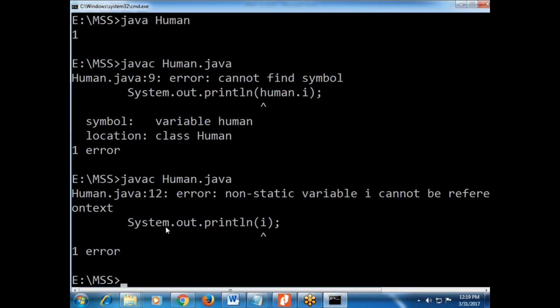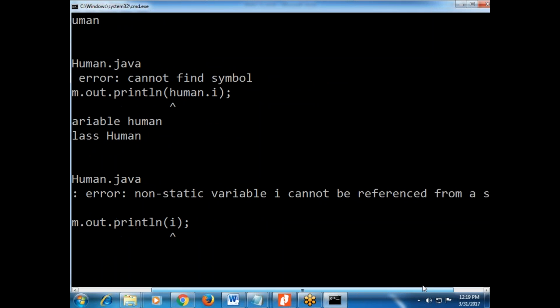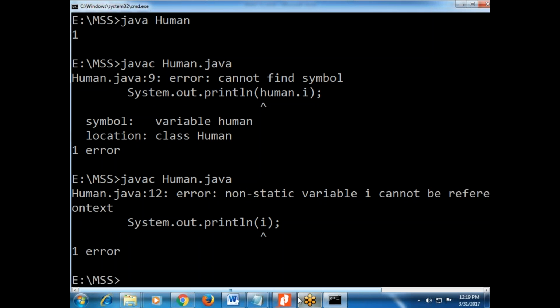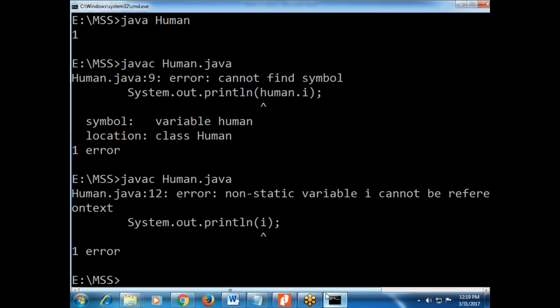See, we are getting an exception. javac Human.java, error: non-static variable i cannot be referenced from a static context. It means you cannot access a non-static variable directly inside the static area, as this belongs to the non-static area. So you may also get this kind of exception in your system. So you should remember. Got it my point?